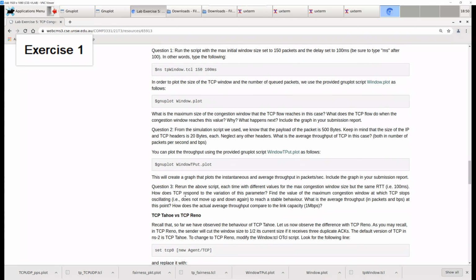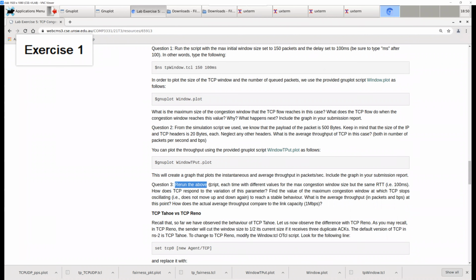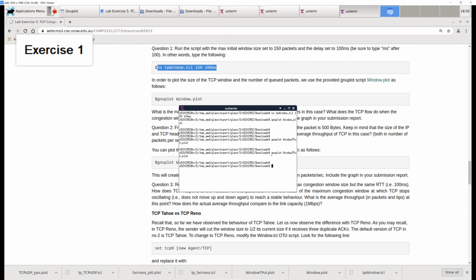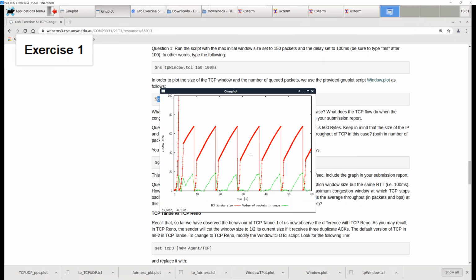And for question 3, just rerun the script, but you need to change the number in here. So just copy this one and run with another value of it. Let's say 100, or you need to run it again and again to see what the output is. In here, I just show an example of it.